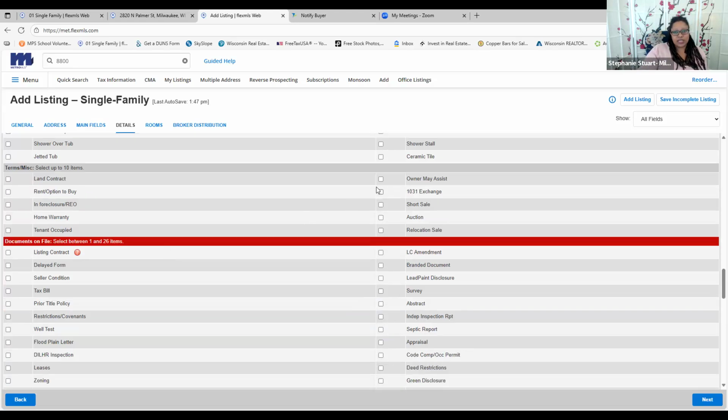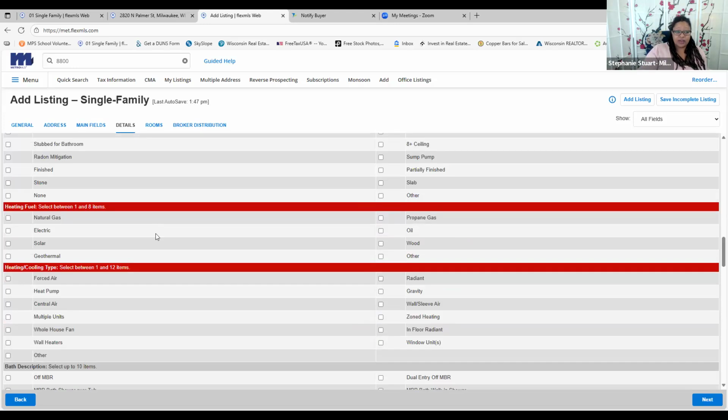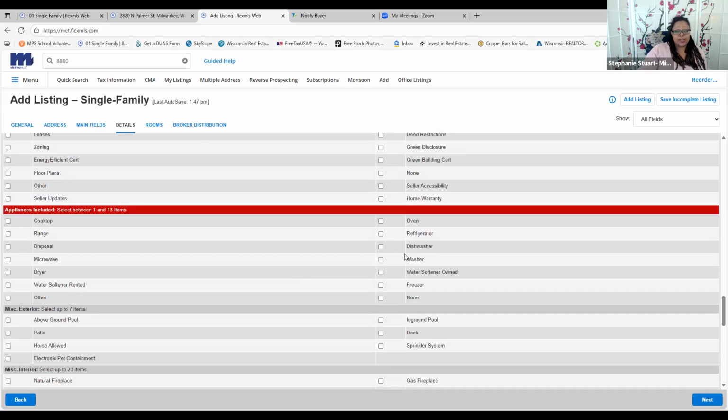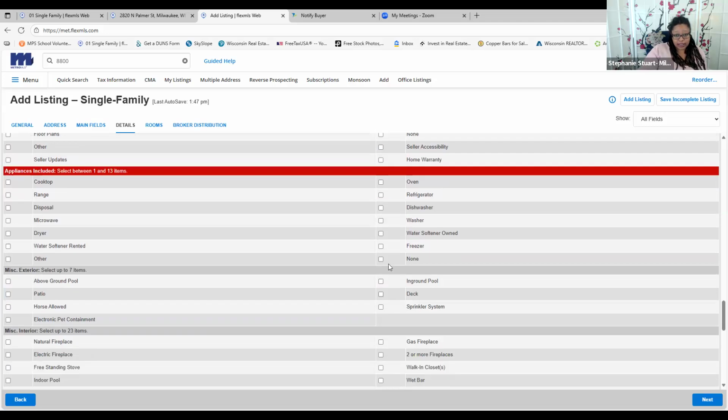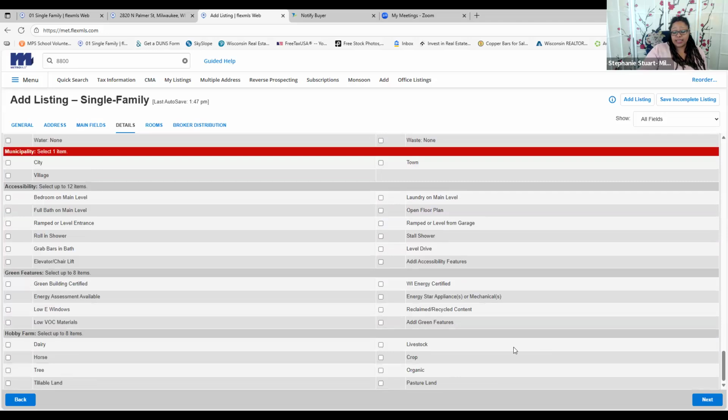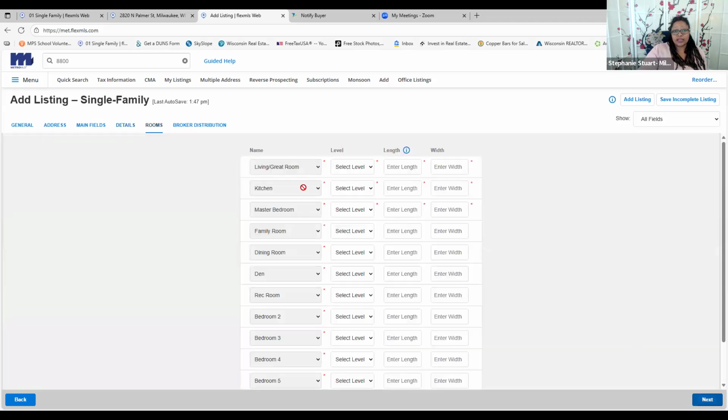If the property is part of a 1031 exchange. Now, if it is gray, you do not have to fill it in. If it is red, you have to. It will not allow you to proceed to the next step if you have not done that. If the property is going to come with appliances or none, you're going to mark those. All of these are pretty much just fill in the blanks. You're going to click next.